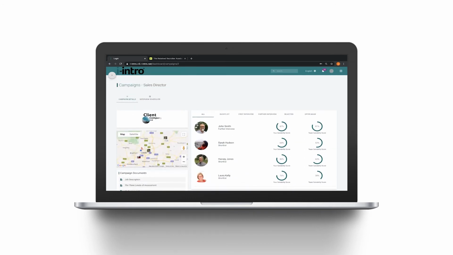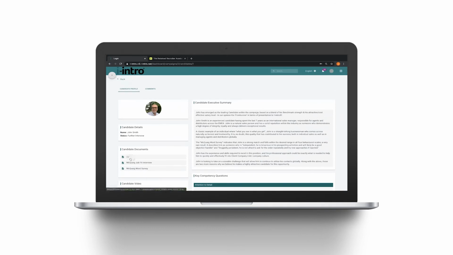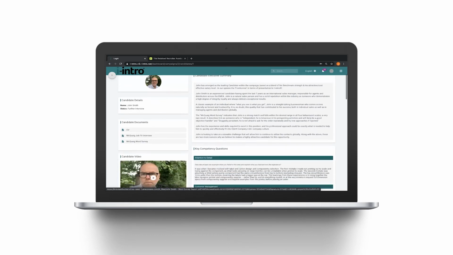If we take a quick look at a candidate, this is the type of information that you will be presented with, you being the employer in this case. So there's a photograph of a candidate that's been uploaded by the candidate. You've got the candidate executive summary. This has been created by you as the consultant. Some basic candidate details. You've got the candidate CV, you've got the McQuaid job fit interview guide. You've also got the McQuaid word survey, which has some great informational pieces which will help the client onboard this candidate should they employ them.